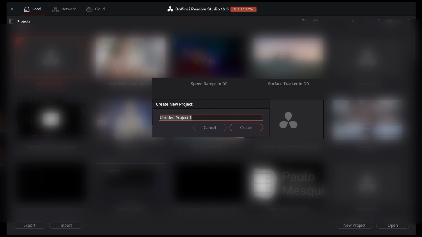Here you have the projects that you already did, and if you want to open one, you select it and open, or if you want a new project, you come here and select New Project. If you come here, you can also import or export one of those projects. So let's start a new project. Select New Project, then it will ask you the name of the project. In this case, I'm going to put Test and create.